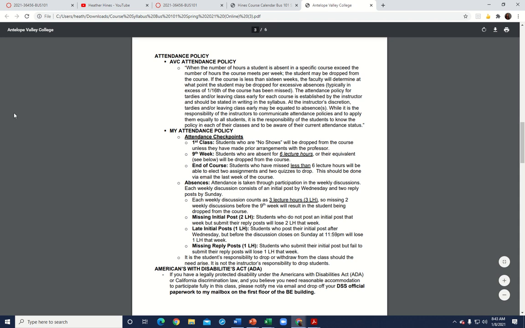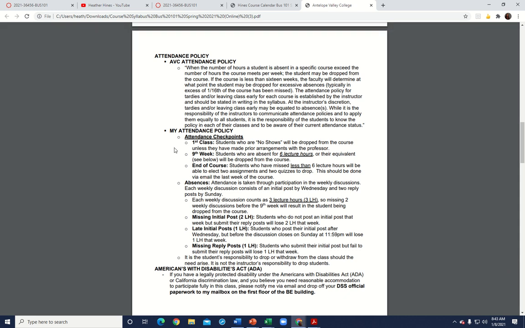All right, here's the big one, the attendance policy. So here's AVC's attendance policy, which basically says if you miss 1 week of class, then I can drop you. My attendance policy is a little bit more lax. The first class, if you're a no-show, then what is a no-show? That means that you're not participating in the discussion that week. Then I will drop you from the course.